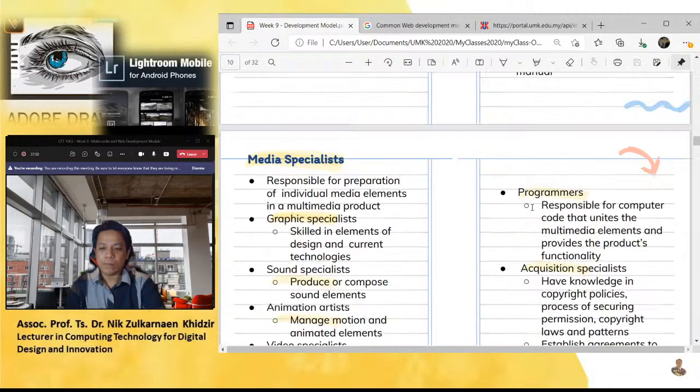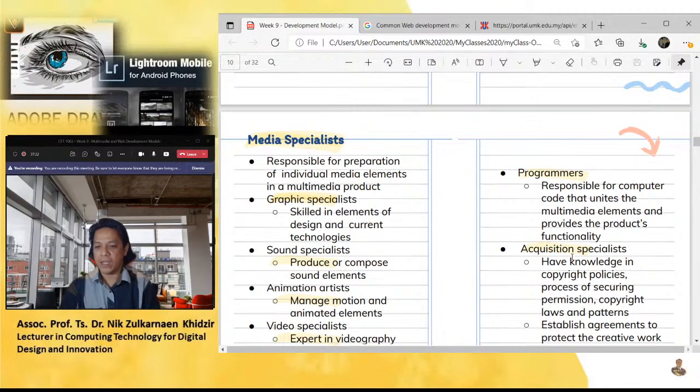and another also important individual media elements in the multimedia product, and they also be media specialist or graphic specialist. Okay, so mostly the graphic specialists, they have skill of element of design and current technology. They have both the design perspective and also the technology perspective.